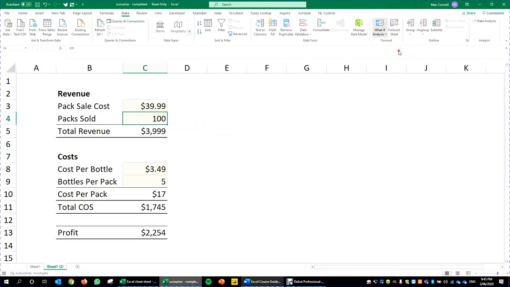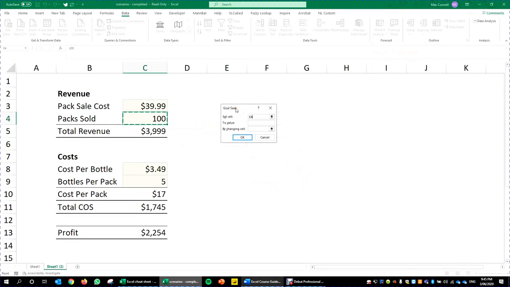So let's press what if analysis, goal seek. It'll give you three options. It'll say, first of all, set a certain cell to a value, and then by changing a certain cell. So in this instance, what we want is our profit, so this cell down here, to be equal to 20,000. And the way we're going to do that is we're going to change one input cell, and that's the number of packs sold. So as soon as we press enter, what's going to happen is Excel is going to do exactly what we just did. It's going to plug in every possible number in here to get as close as possible to 20,000 profit.